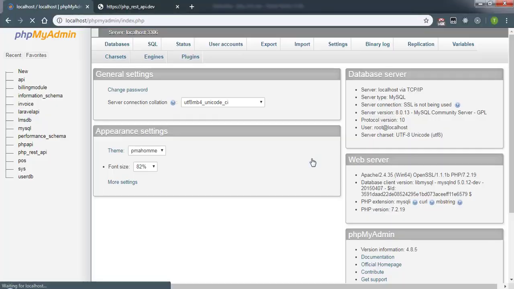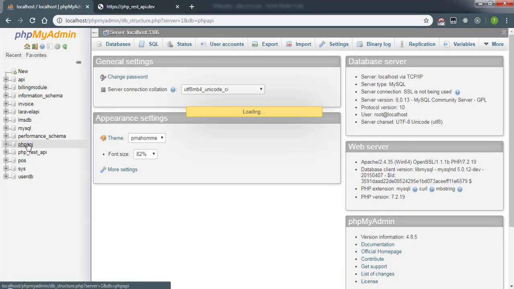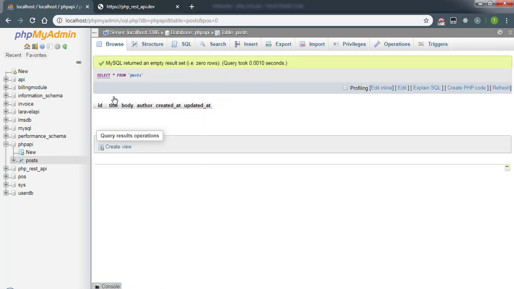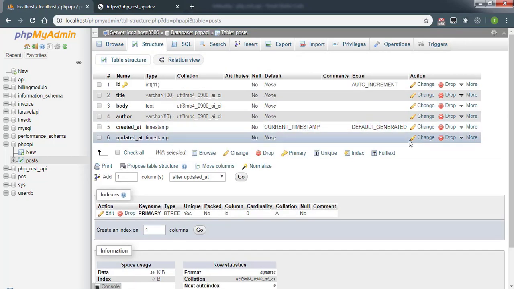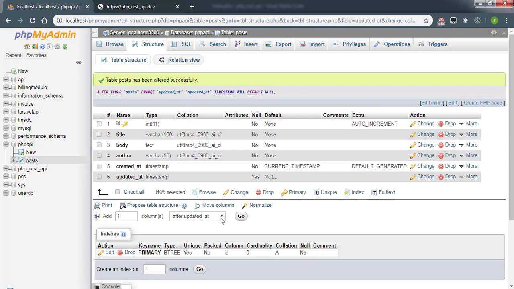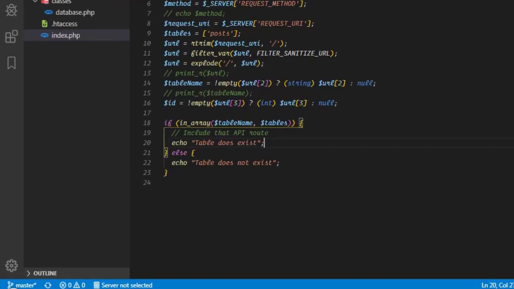So to do that, head over to the phpMyAdmin, go to the PHP API database, then go to posts table and then go to the structure. Now change the updated at column and select default to null. So we have fixed that.